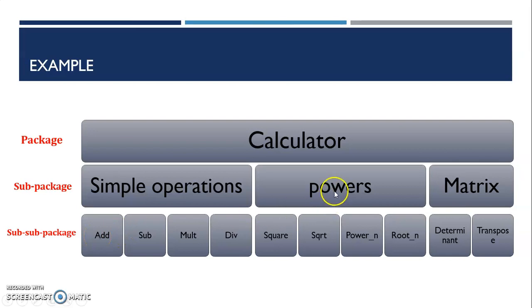Same way, power is a sub-package. This power sub-package is going to implement the operations square, square root, nth power, and nth root. You can consider each of these as sub-packages, or you can consider each of these as different classes, or you can define a single class holding these four methods. Everything is possible. Okay, so this is the organization of a package. You have the package, then you have the sub-packages or the subfolders inside the package, and you may have a collection of sub-packages and certain classes inside the sub-package.